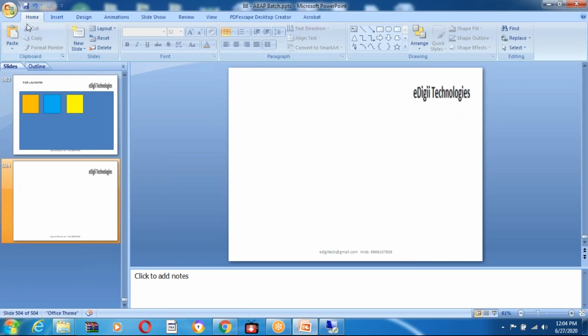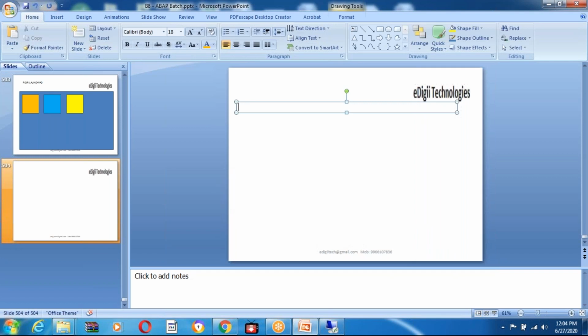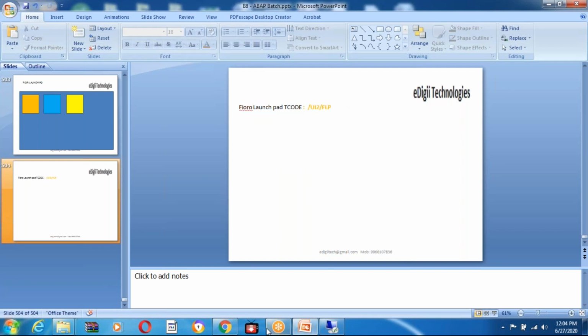First, the transaction for the Fiori Launchpad. First I will give all the transactions. Fiori Launchpad T code: slash UI2 slash FLP. This is a transaction, guys. This is the Fiori Launchpad transaction. First let me go and show this transaction.